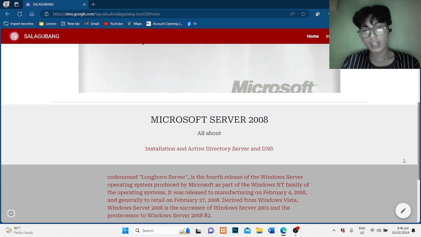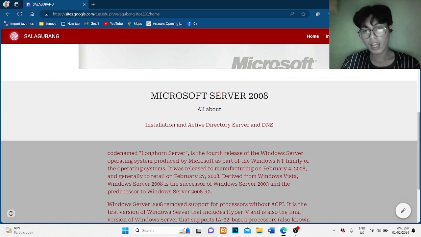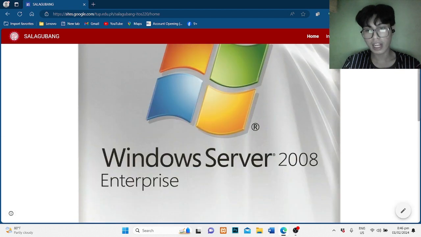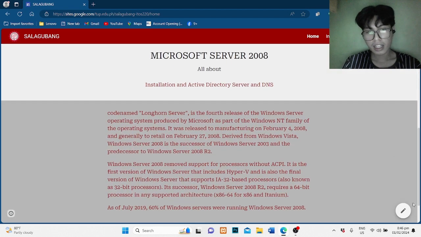It is codenamed Longhorn Server, the fourth release of the Windows Server operating system produced by Microsoft as part of the Windows NT family of the Windows operating system. It was released to manufacturing on February 4, 2008, and generally to retail on February 27, 2008. It was derived from Windows Vista. Windows Server 2008 is a successor of Windows Server 2003 and the predecessor to Windows Server 2008 R2.